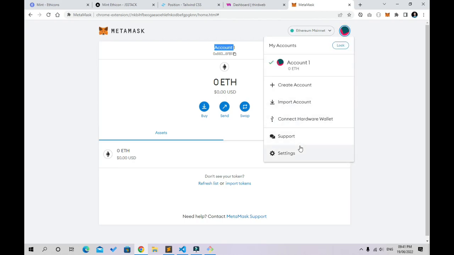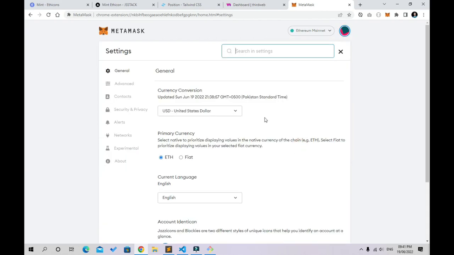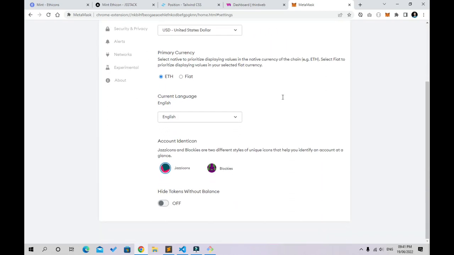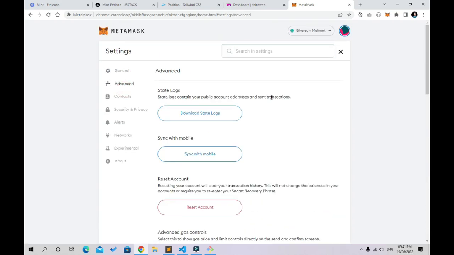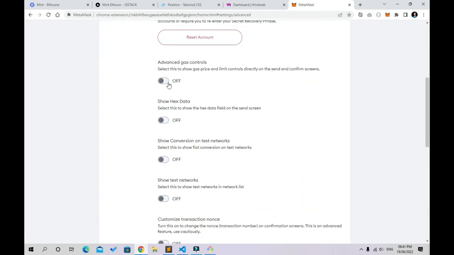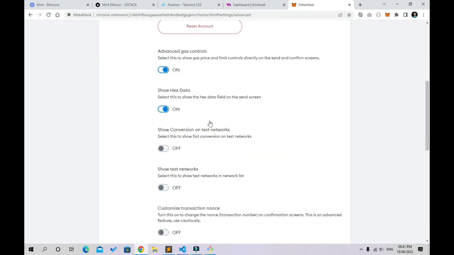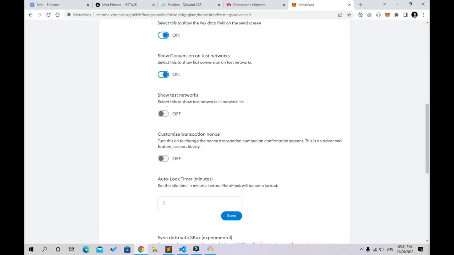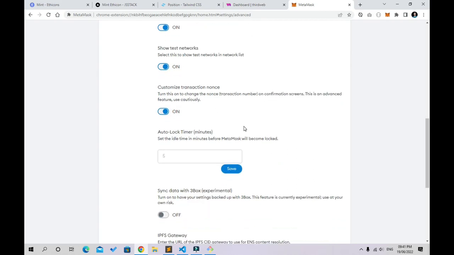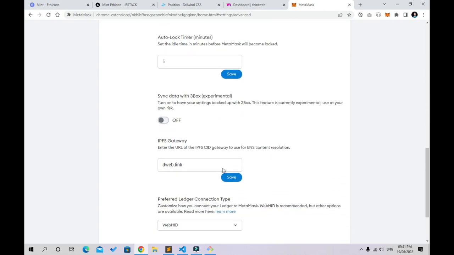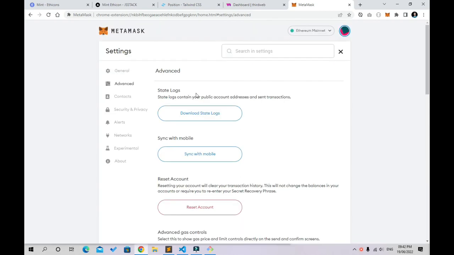Now go to the settings of Metamask. In there, first of all, the language should be English. Now go to advanced. In there, check all these things: show all the testnets, show all the transaction nonces, and also sync data with 3Box.